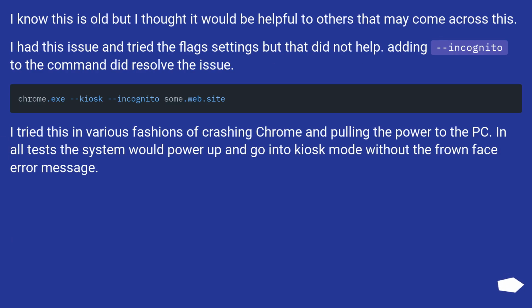I know this is old, but I thought it would be helpful to others that may come across this. I had this issue and tried the flag settings, but that did not help. Adding incognito to the command did resolve the issue. I tried this in various fashions of crashing Chrome and pulling the power to the PC. In all tests the system would power up and go into kiosk mode without the frown face error message.